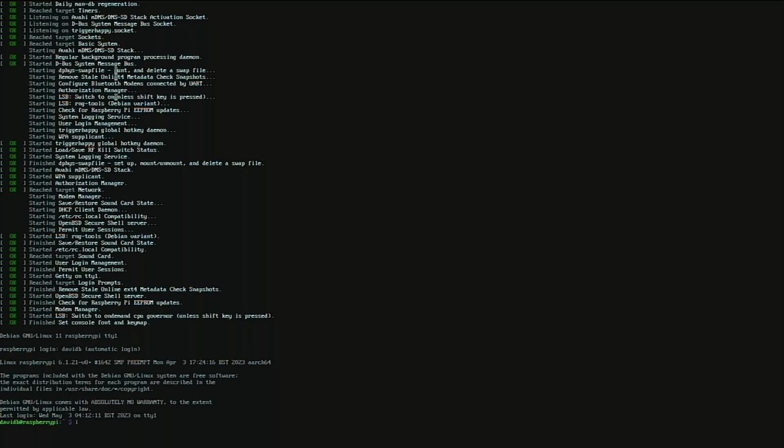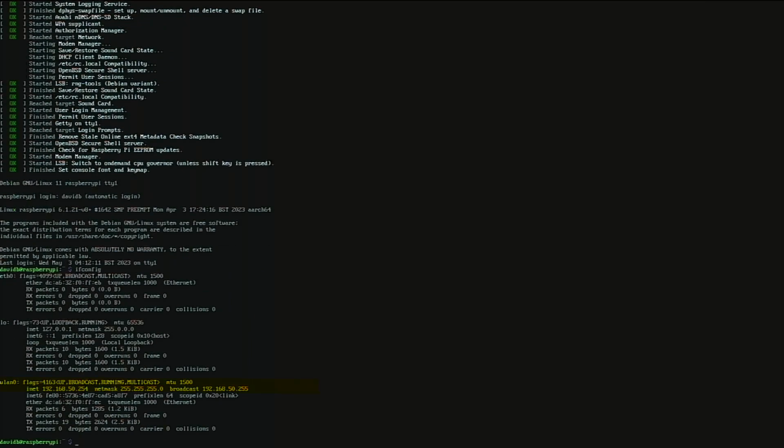So post reboot, I'm using ifconfig to get our IP address so that I can log in remotely. And in this case, under wlan0, we can see inet 192.168.50.254. That's the IP address for my machine on my network. So for most of the rest of this process, we'll be performing our tasks remotely using SSH.